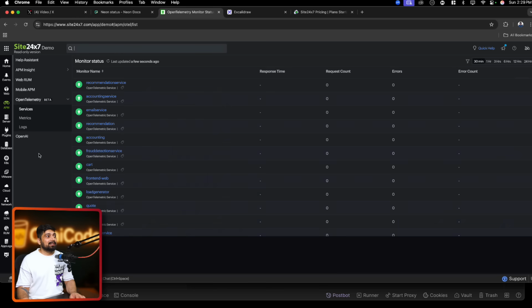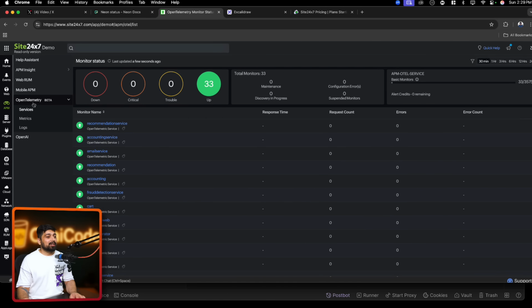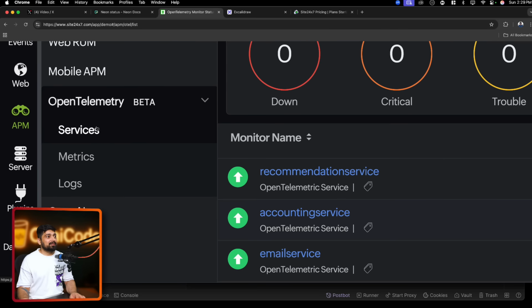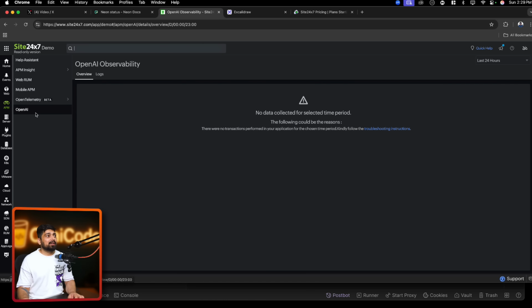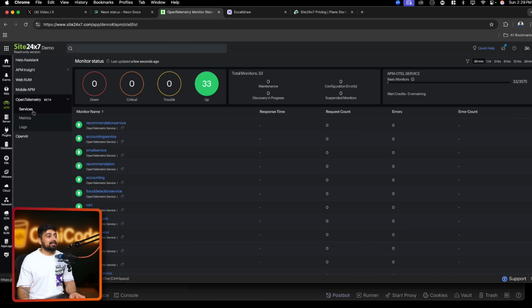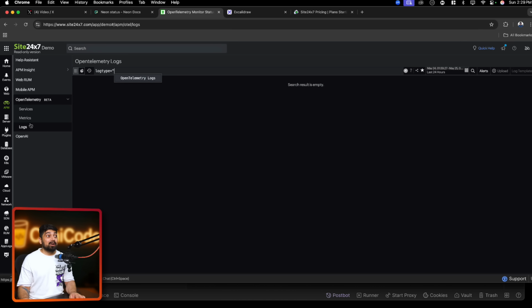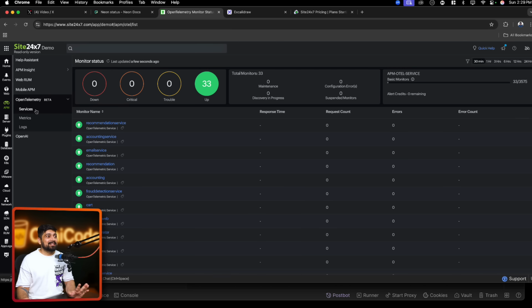And then we have this here as OpenTelemetry. I hope you can see that. This is OpenTelemetry. So services, metrics, and logs. I'll come back to the logs. The OpenAI part, this is still on the way. They are working on it. But as of now, we can see services, metrics, and logs. I will come on to the logs as well. I will show you how this is all being done. But right now, this is our important part.